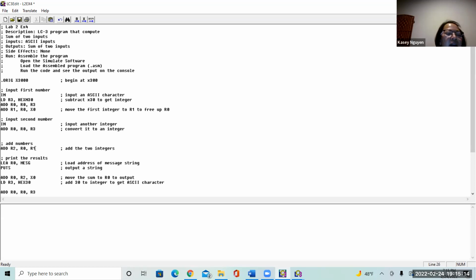Then the next part, after I convert both of these numbers already, then I can add them together. And here I wanted to put the result in register 2, and I'm going to take the second input, which is in register 0, and the first input, which is in register 1. So those are the two inputs, and then store it into register 2.